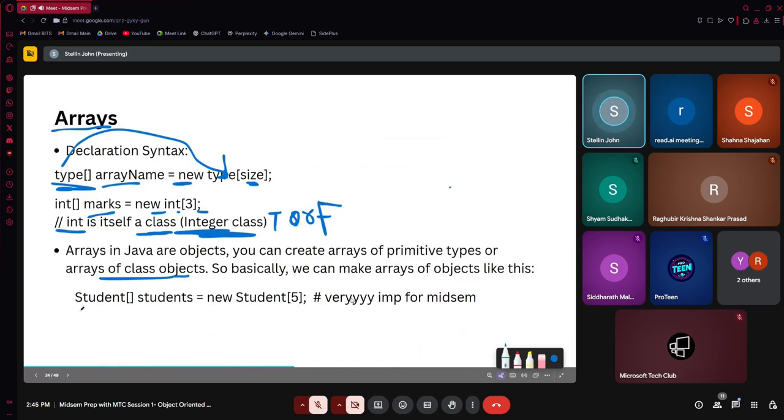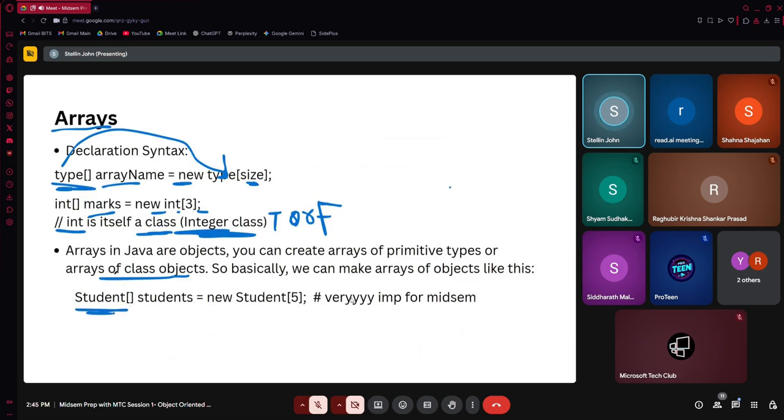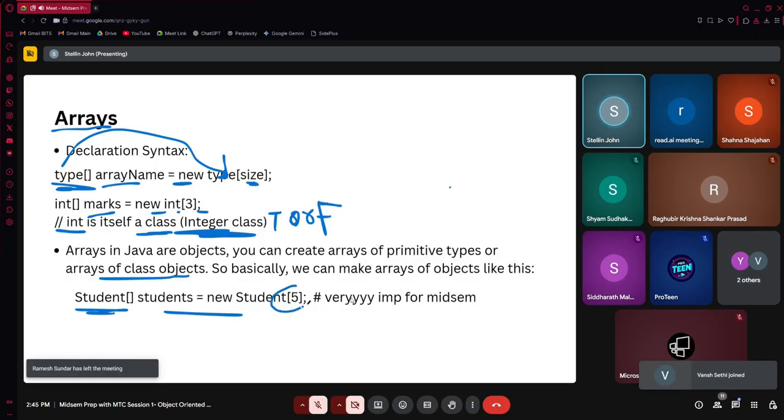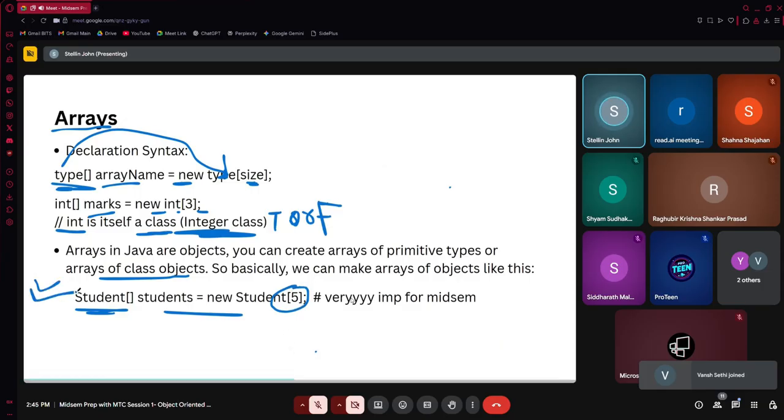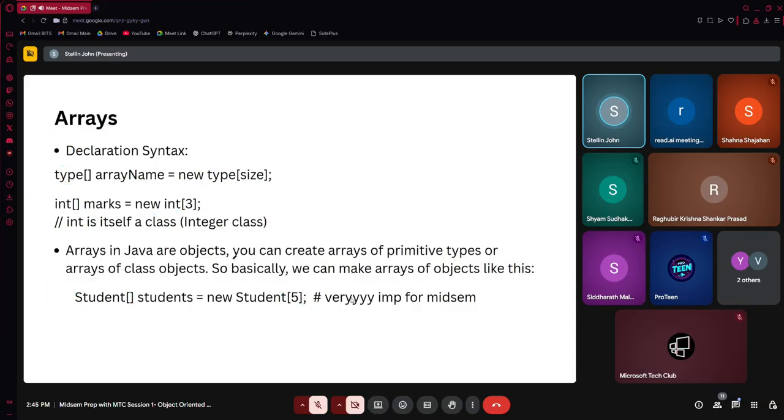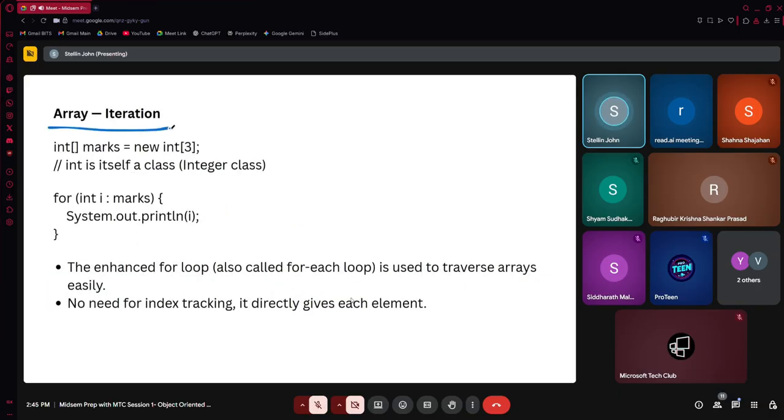So, for example, let's say you have a student class. So it'll be like Student[] students equal to new Student[], and then reserve the memory that you want. Please go through this topic because it will definitely come in your midsem. Then how to iterate over it.